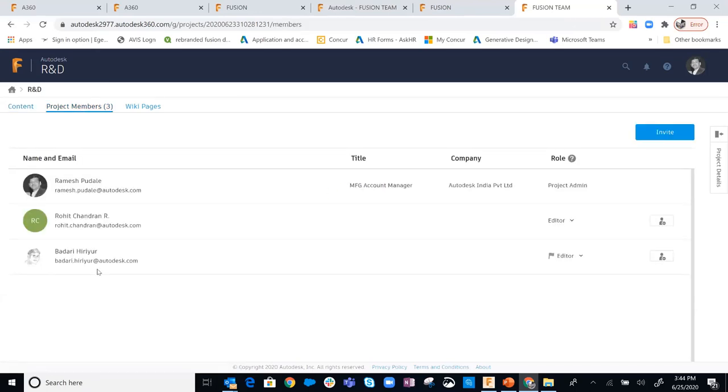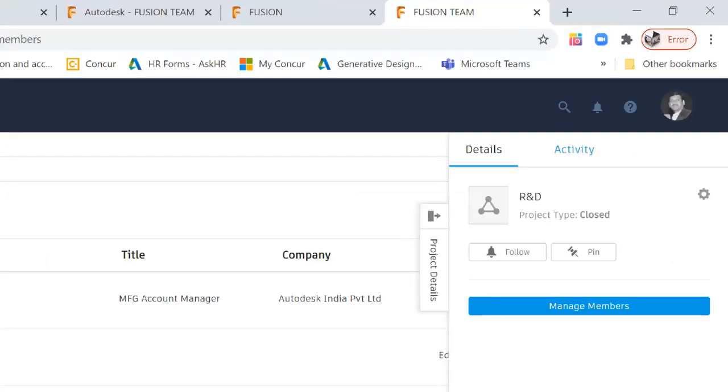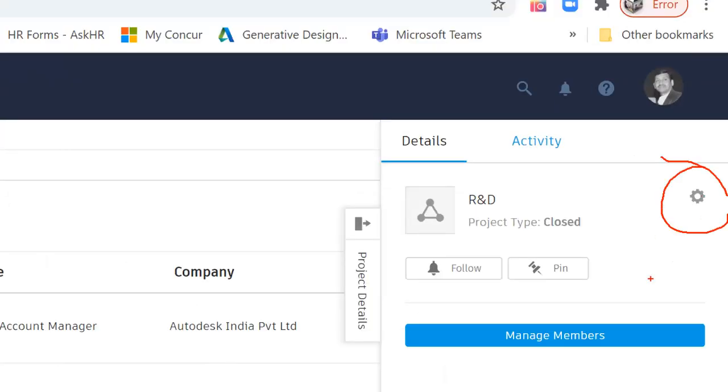I've invited Mr. Badri, Rohit as well, and I was talking about the different types of roles here, right? One is the project admin. For example, Rohit is editor. He can see this. Before getting into the roles, let's try to understand the R&D project. I've created this research and development project, and I can go to the details of this project by selecting this particular button. You can see this is a setting option over here.